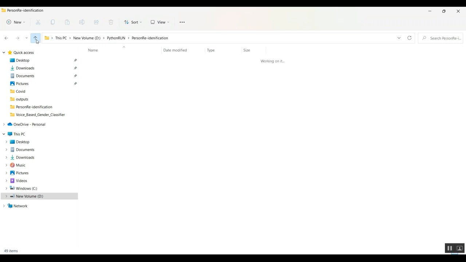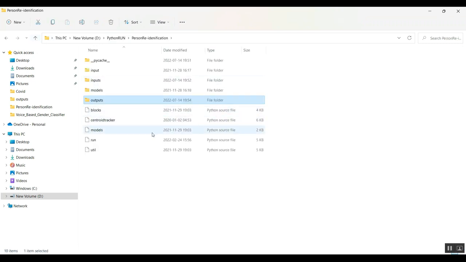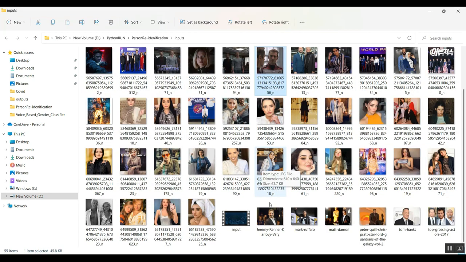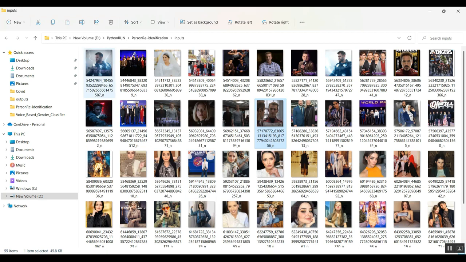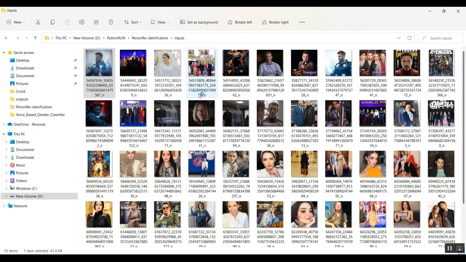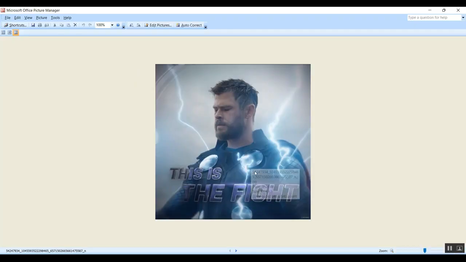So you may see here your project is secondary identification. This is the input folder. In the input folder I have given some images as input, as well as only one video as an input. All over this, you may see here all the images contain only blank.